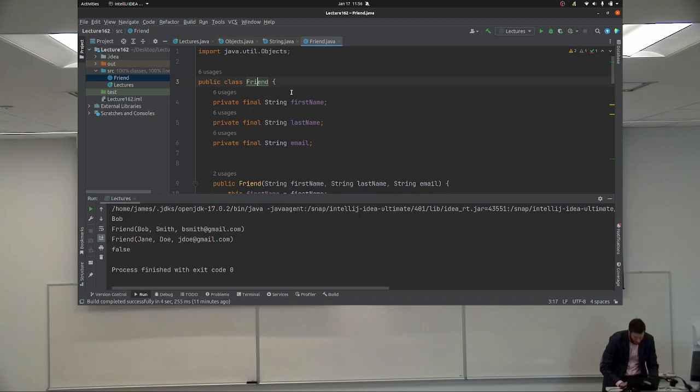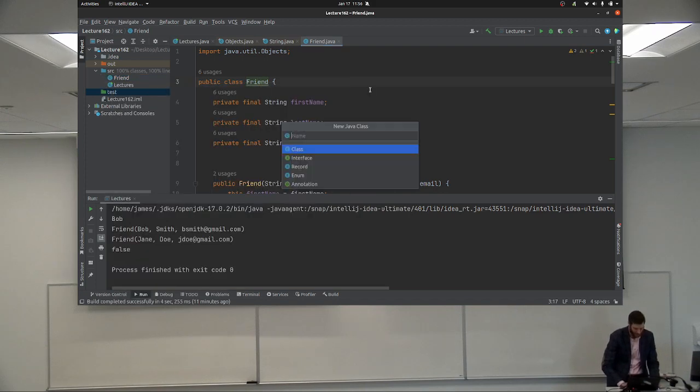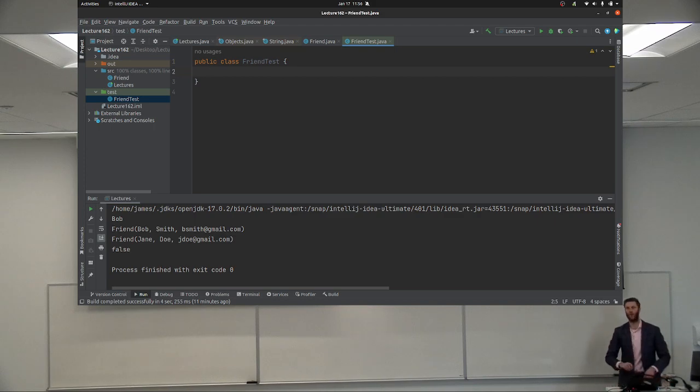I hit the wrong button. There's a test one, but let's do it the old-fashioned way. Right-click, Java class, and then what you do is you call it the name of the class, test. Okay, so now we've got our friend test class. Within here is where we're going to write our unit tests.